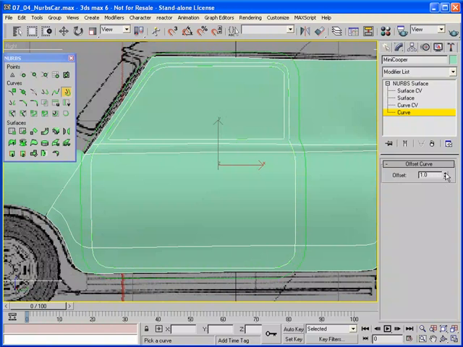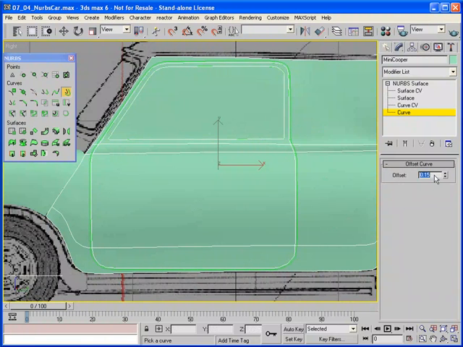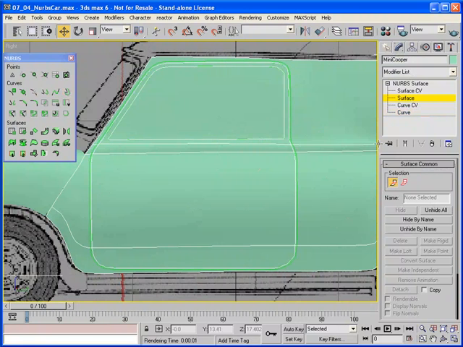and then by this little spinner here, actually I'm going to have to do some typing here, so maybe 0.1, maybe 0.15. Yeah, okay, so this is just a slightly larger curve for the door opening. Now I can use that and project that onto the side panel to actually create my door opening.